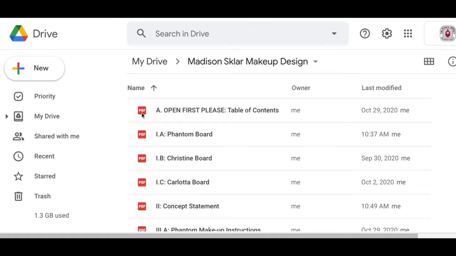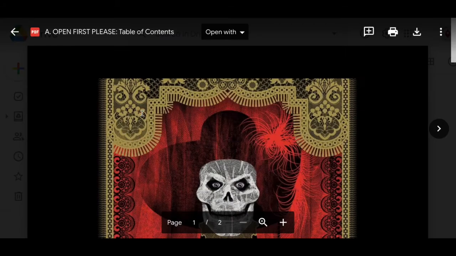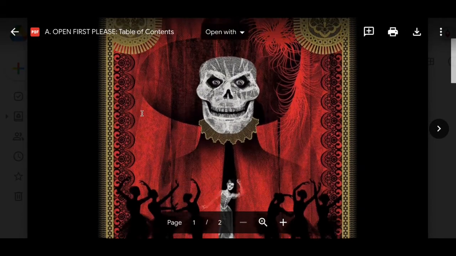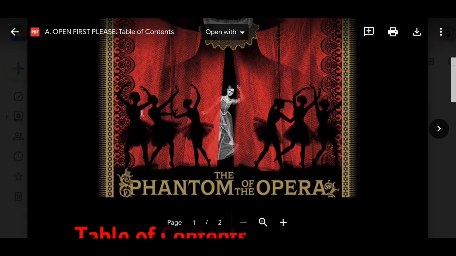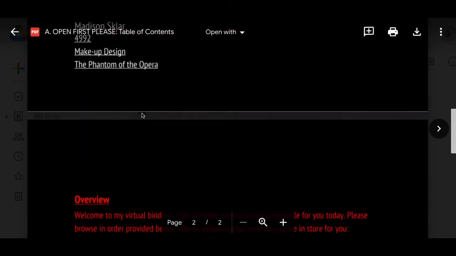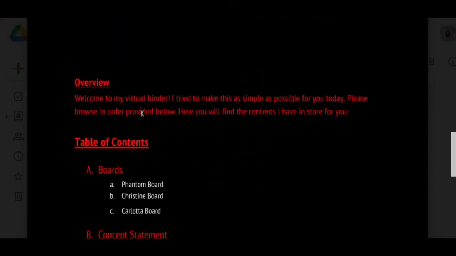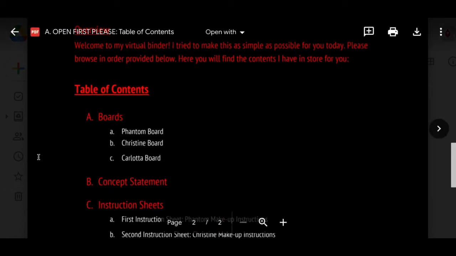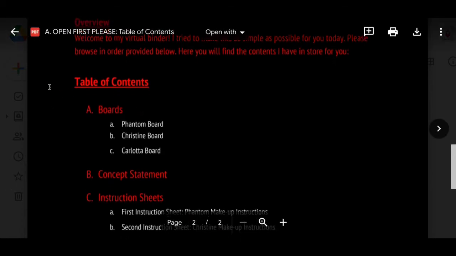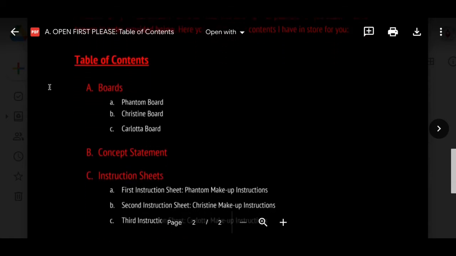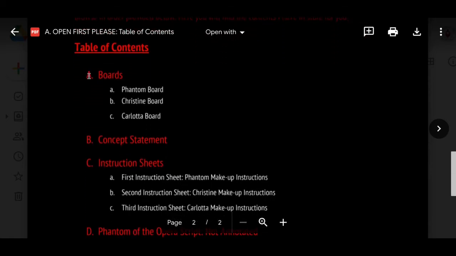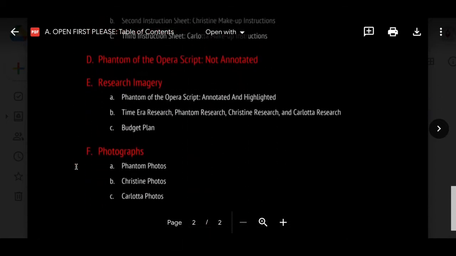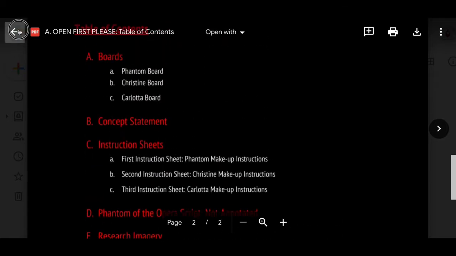To begin, please open the table of contents. Considering we are on an online platform, I tried to make this as simple as possible for you today. I made a Google Drive with all my documents in case you want to look over them during my presentation or after. I may not spend enough time on a document, and you may want to go back and look at it. The table of contents is in order of the documents on the drive. So I shall be starting off with the boards, then move on to the concept statement, instruction sheets, and so on and so forth. To begin, please open my first board, the Phantom board.